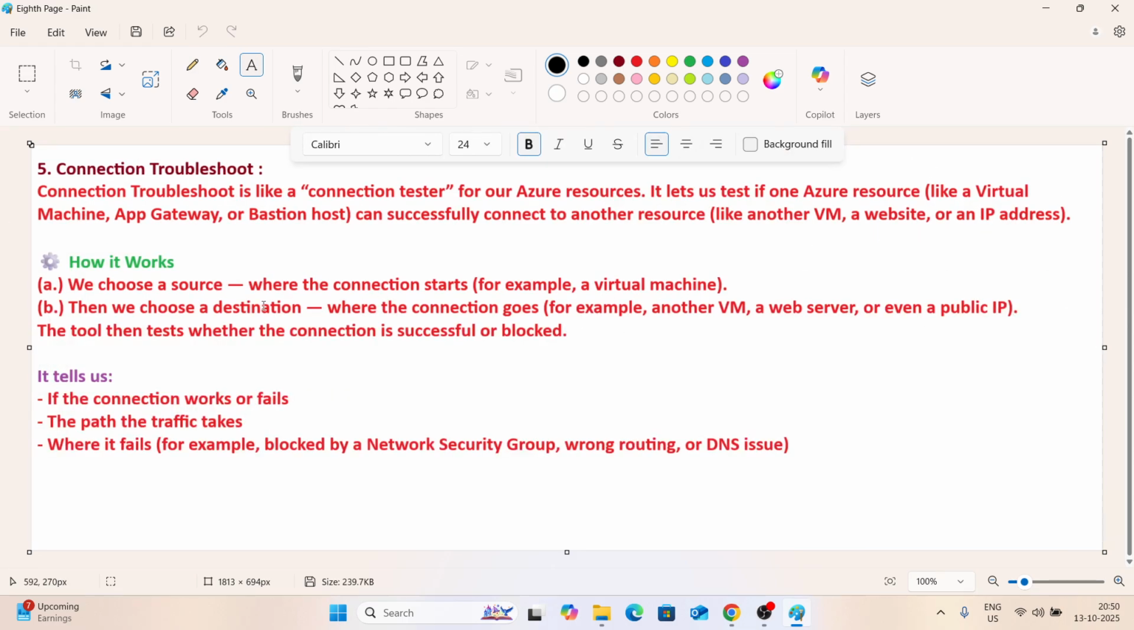Then comes the connection troubleshoot. Connection troubleshoot is like a connection tester for our Azure resources.